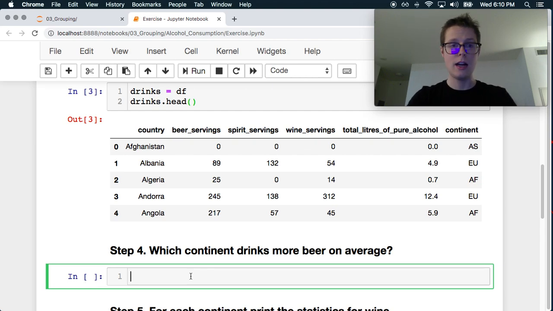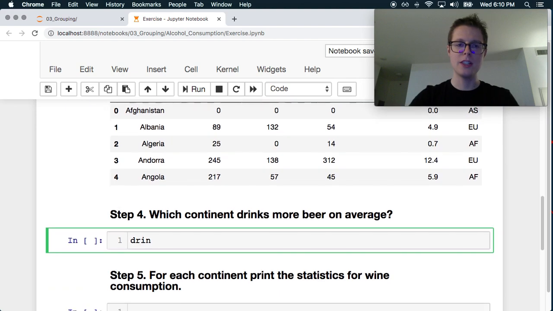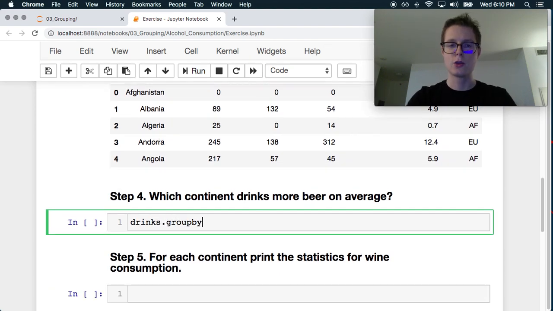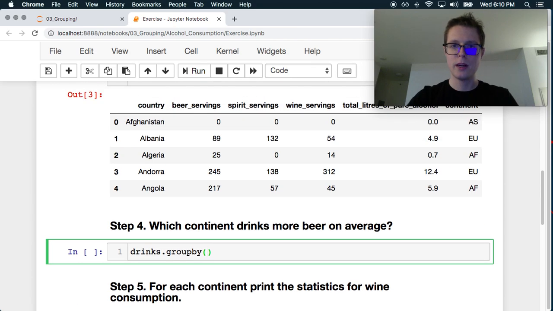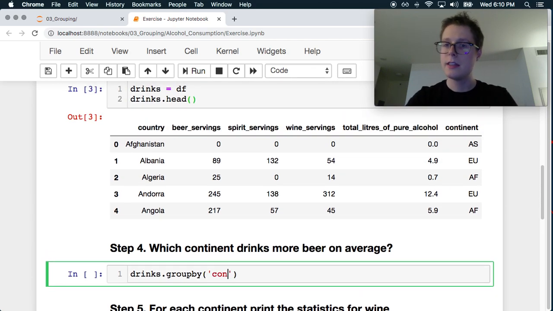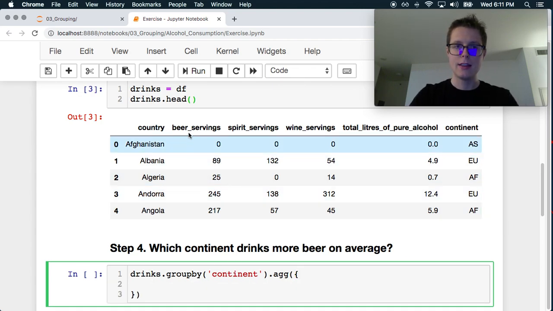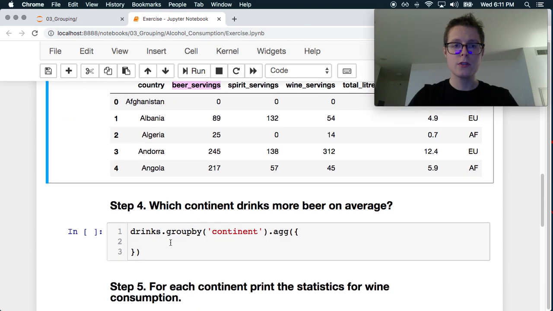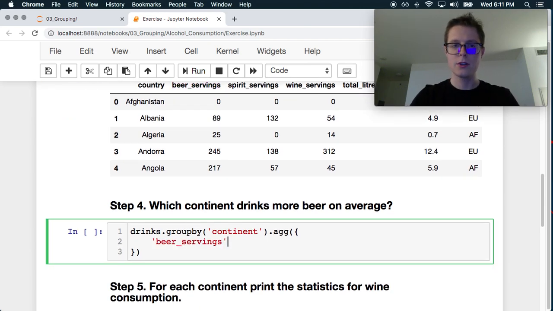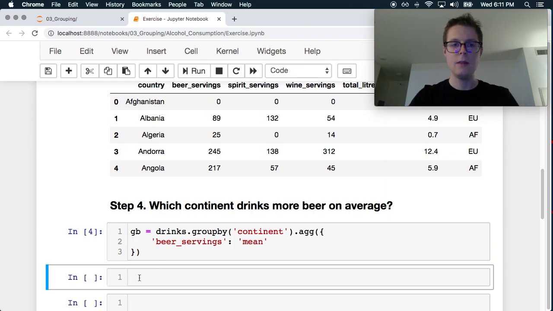For this type of computation, we need to do drinks.groupby, in this case we will group by continent, and then .agg. This is the new format for grouping by. If you guys haven't seen this before, definitely check out my opinionated guide to pandas groupby section. It's super useful. And then we'll want beer servings. Beer servings goes to, and we're looking for the mean. Okay, and this will be just groupby. And we can check this out.